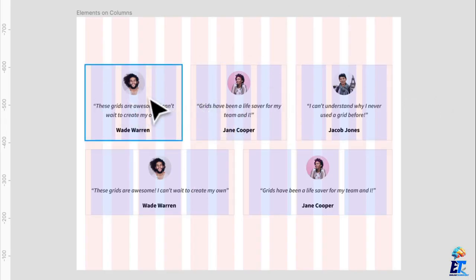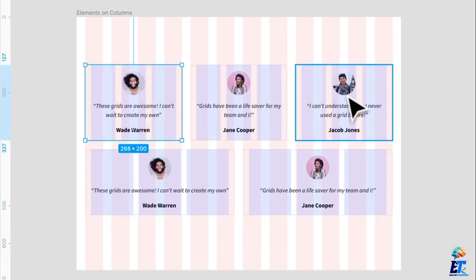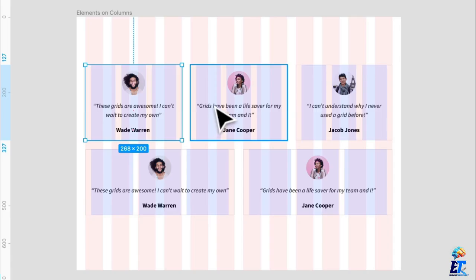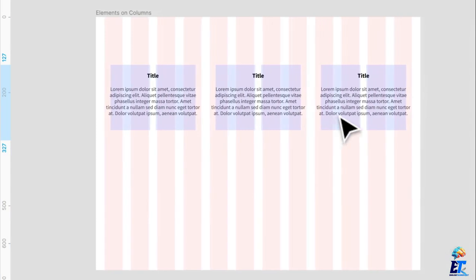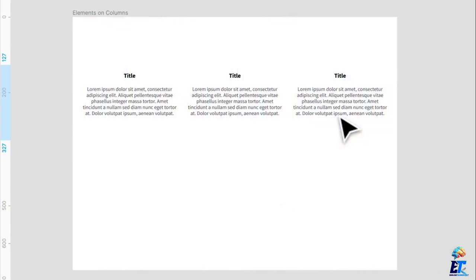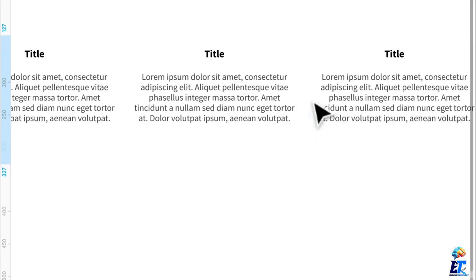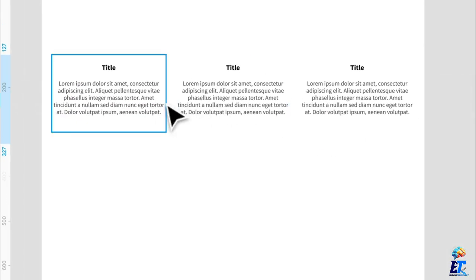We have these cards that are all sitting on their own columns. You may run into a case where text stretches way too much. You can move over here. You can see that text stretches too much in this container, and there's not enough breathing room in between each other. And there's ways we can remedy this.